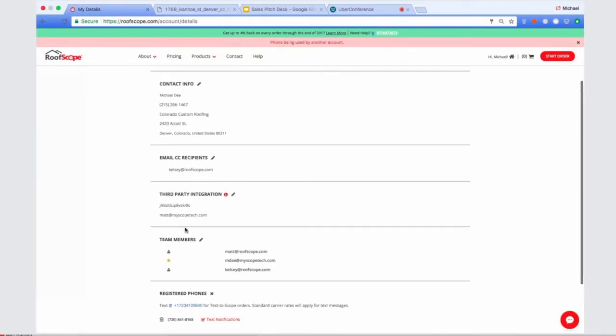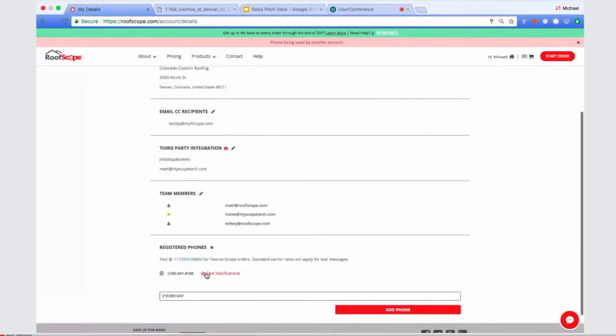Again, it's adding additional people on your team that can order reports, adding somebody on your team that sees all the reports that are ordered, and then registering phones so that your team in the field can go on their cell phone, text us an address, and we'll deliver the scope.